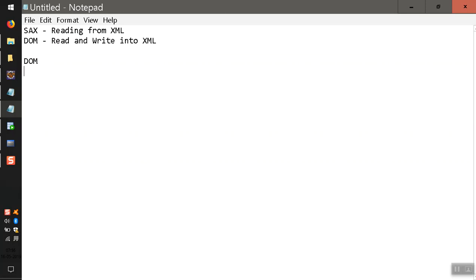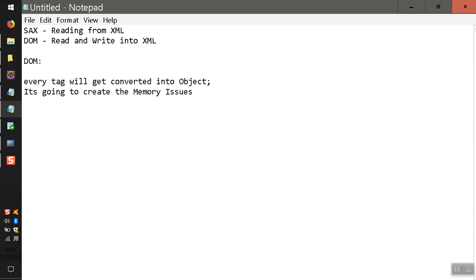Okay. So when we use DOM parser, every tag will get converted into an object. If every tag gets converted into objects, how many objects will be in the JVM? It's too much. That's the main reason the main disadvantage is that it's going to create memory issues. One of the biggest disadvantages with the DOM parser is the memory, because all these objects will be stored inside the JVM memory. So that's one point.